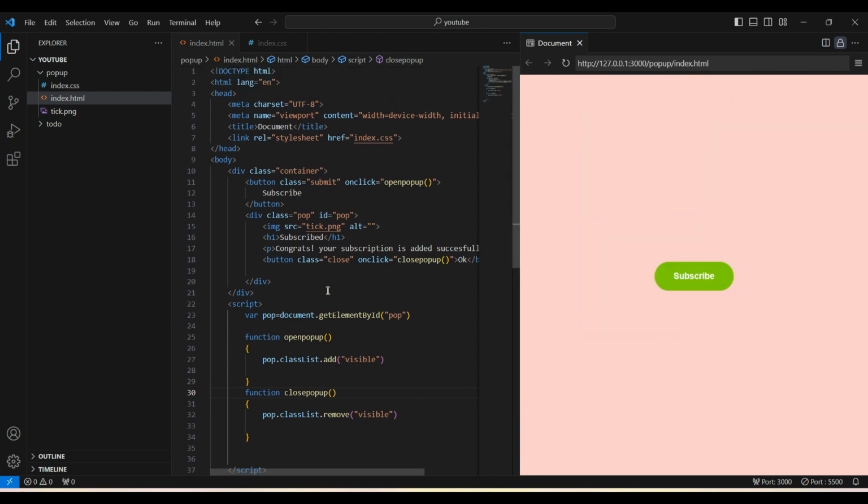So this is the way to create the pop-up box. It is also called a modal box in JavaScript. This is the simplest way to create the pop-up box using HTML, CSS and JavaScript.